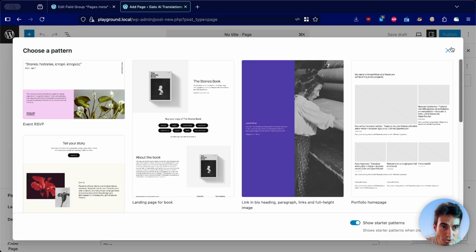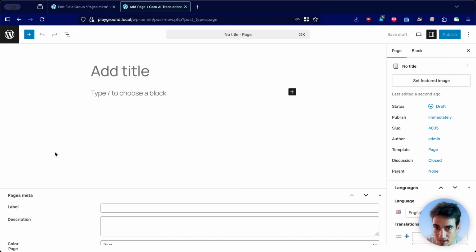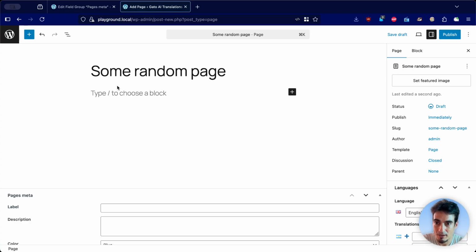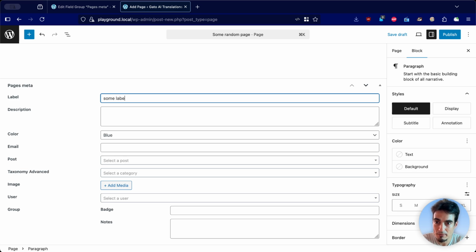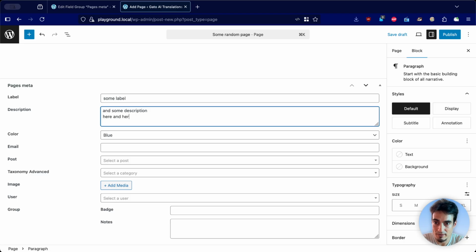So I add here a new page, and this one is configured already with MetaBox, and we can see all the custom fields that are appearing here. So when I translate this page to my target languages, the custom fields will also be automatically translated without having to do anything else. So let's fill in some information here, some random page with some random content. Okay, and let's just fill this quick and easy. Some label and some description here and here.